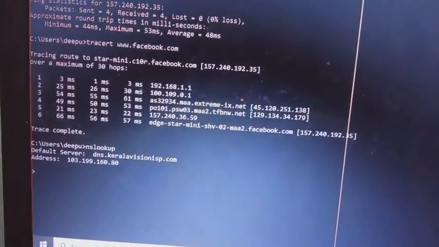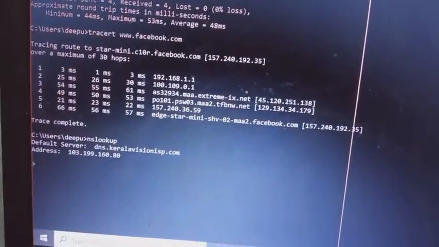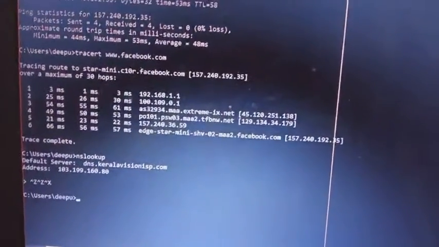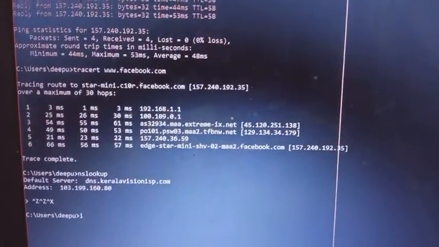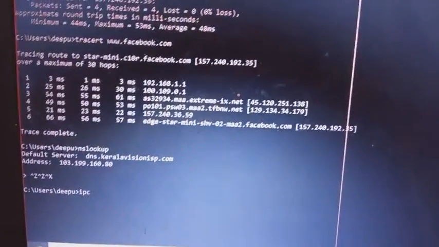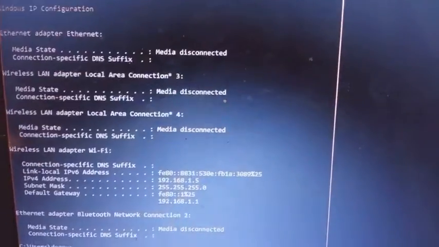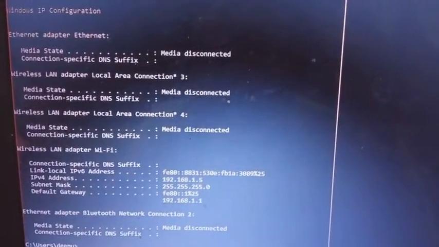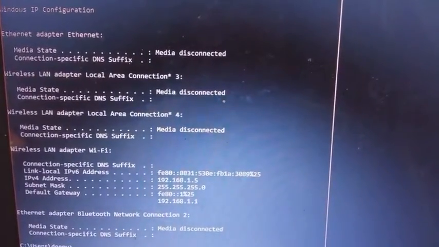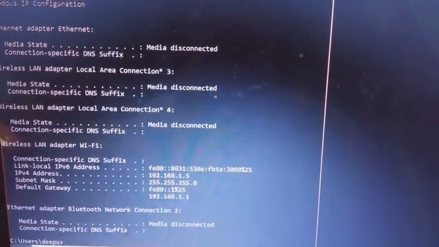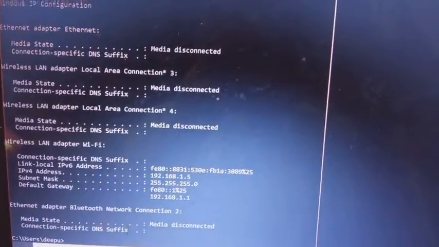So next command I use is ipconfig. So look at that, ipconfig shows the IP address, subnet and the default gateway. So this is the use of ipconfig.